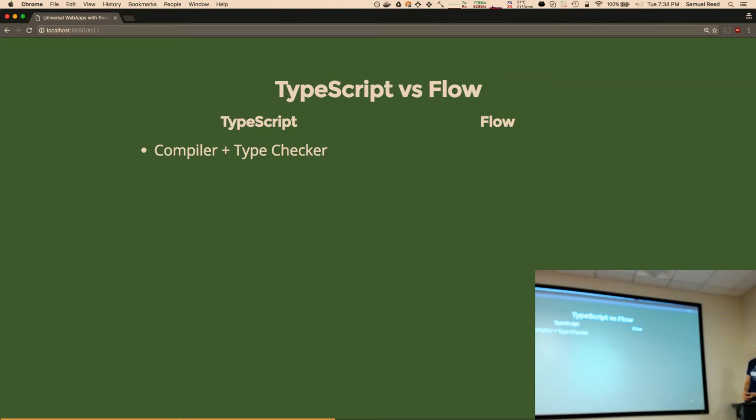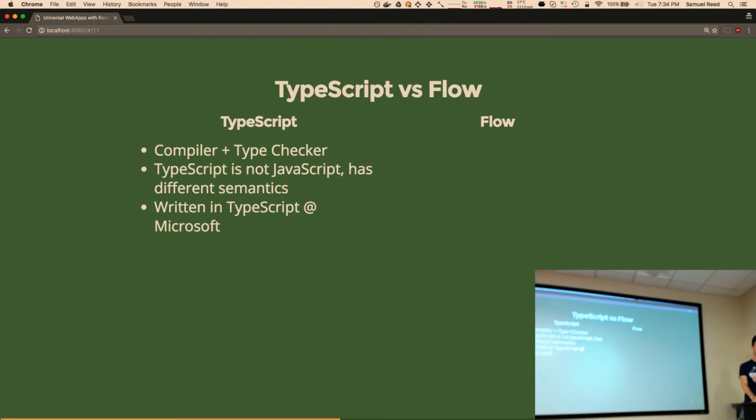You run it through the compiler, but that has certain disadvantages. It's not JavaScript; it has different semantics. You have to really bind to this ecosystem to use it. Like I mentioned, it's written in TypeScript. Sorry, no, I didn't mention this. TypeScript is written in TypeScript.